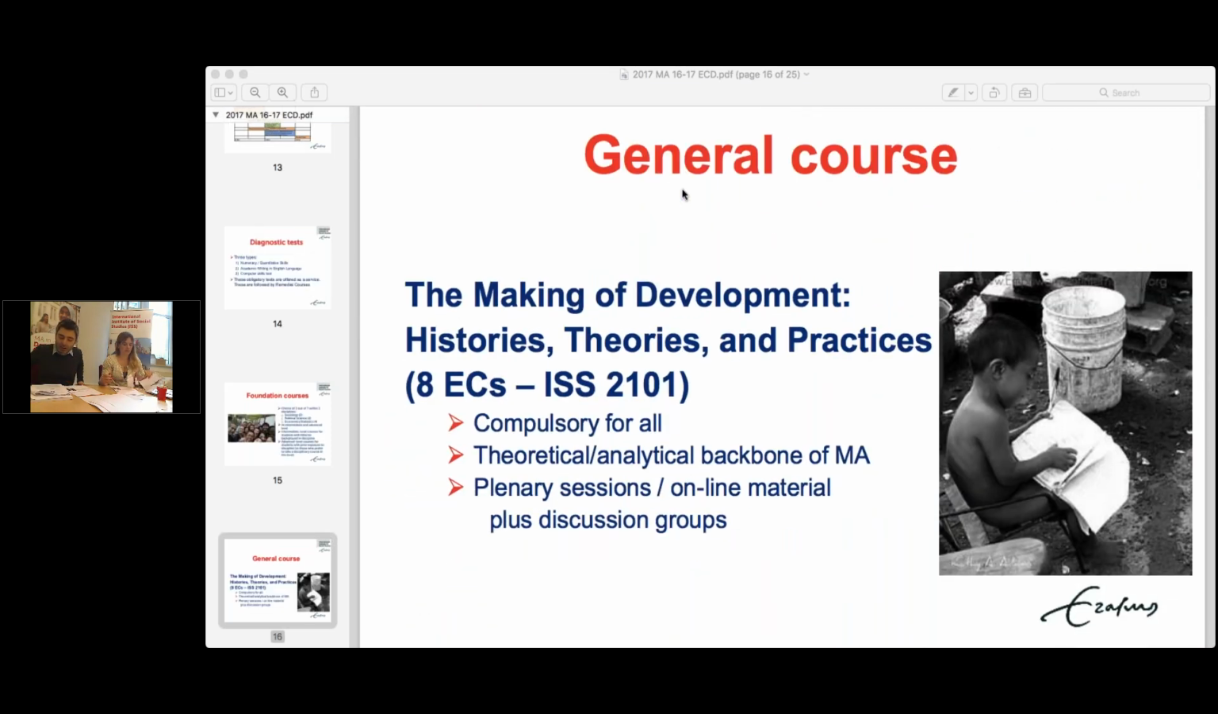In term 1, you'll be automatically enrolled for the general course, the making of development. This is a compulsory course for everybody at the ISS, irrespective of the major that he or she is undertaking. This general course focuses on key theories and concepts related to development studies across all disciplines: economics, sociology, and political science. And you'll familiarize yourself as part of this course with new concepts, how different disciplines define, for instance, sustainable development, what globalization is, how globalization affects both economic and social processes throughout the world, what neoliberalism is, right? Many concepts that perhaps as economists you might not have been exposed to before.